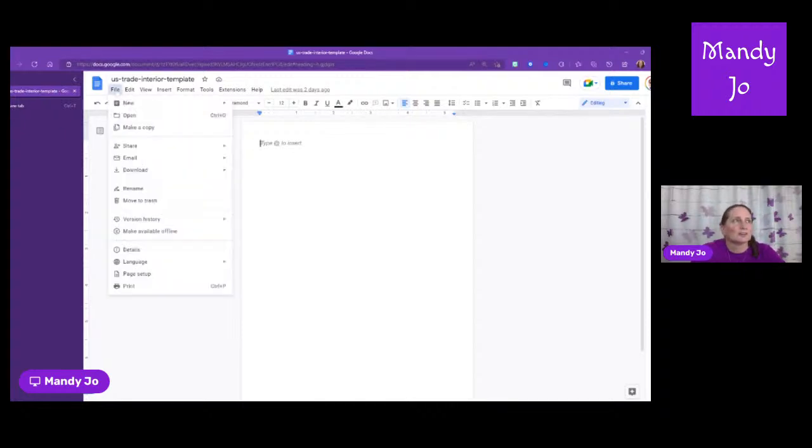So when you're downloading the document, you can email it straight from this file. You can email the draft. You can share it over here. Notice it's got share with others, publish to web. Don't recommend that, only because this is a book template. You're writing your book. And then you've got language. What language is it? Page setup, make available offline.